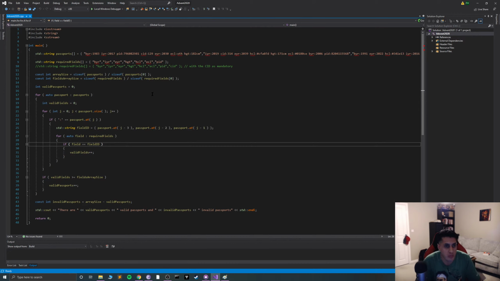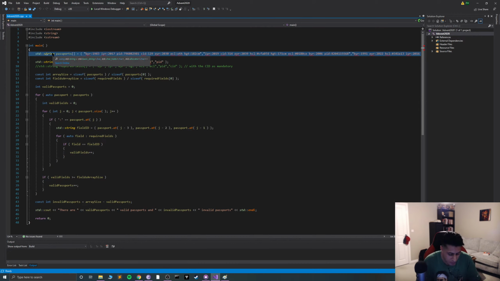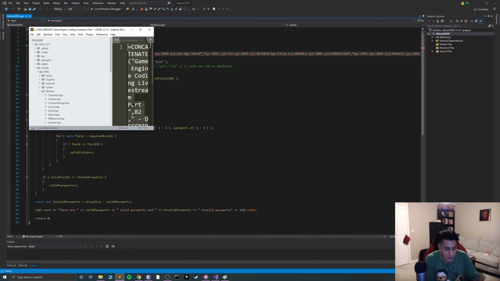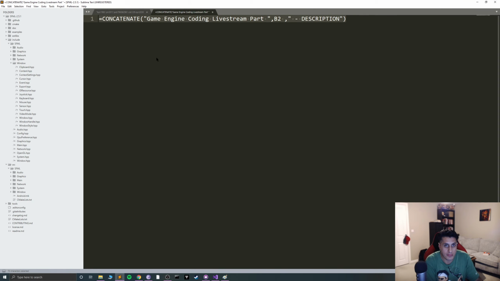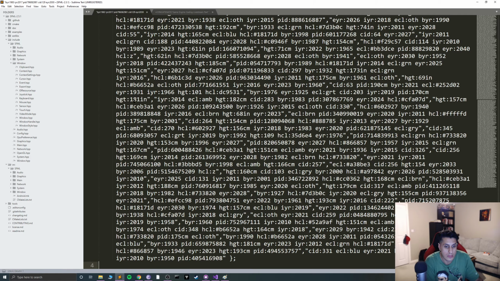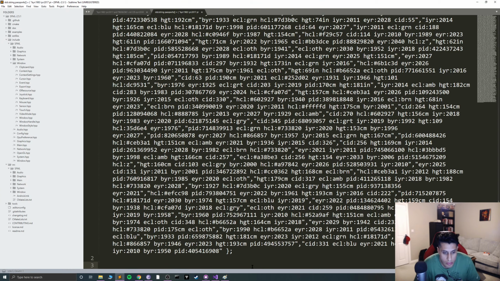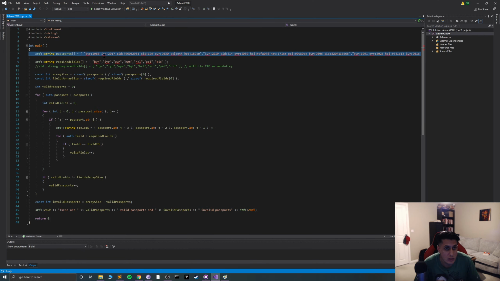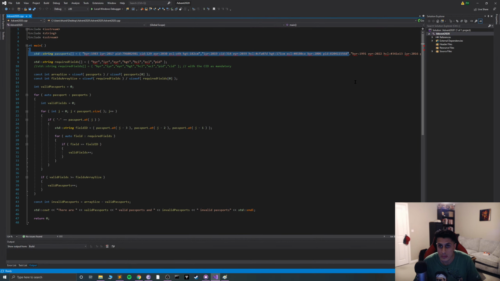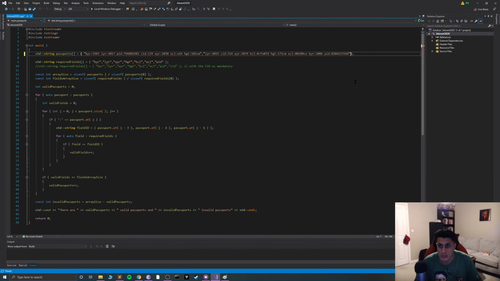I remember this issue. There's too many passports. I put it in a separate file. It's still here, but I'll put it again in a separate one. And in Visual Studio, I simply just put like 1 or 2 in there. That should run smoothly now.